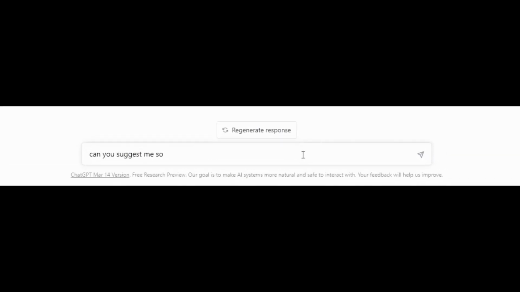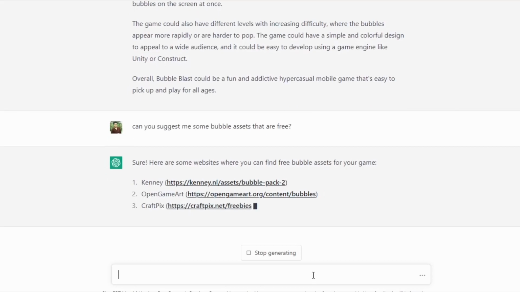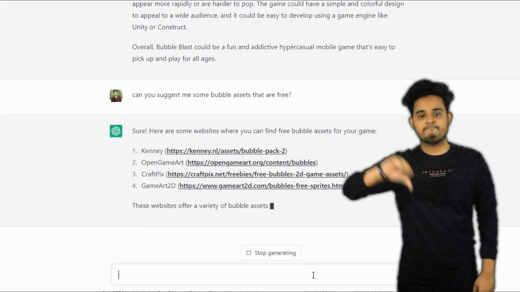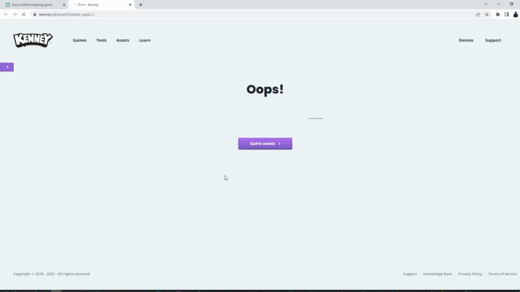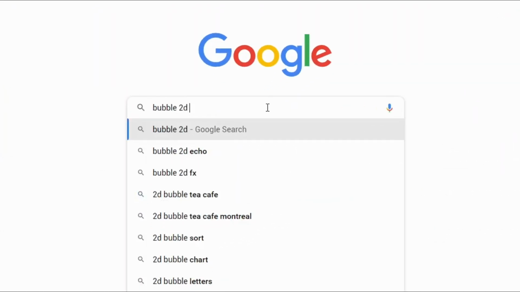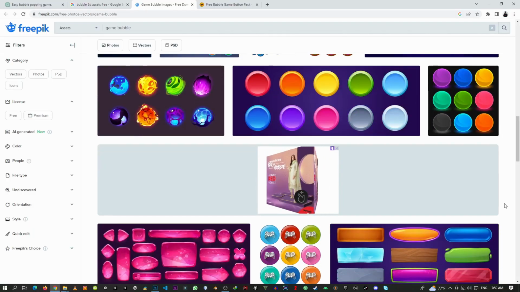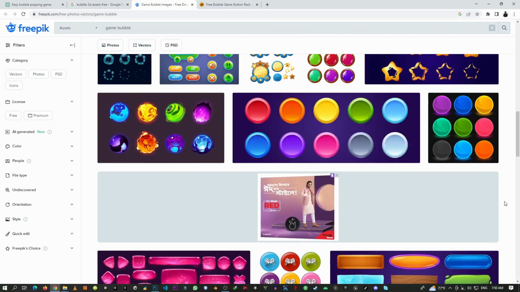So I asked ChatGPT to find me some cool free assets of bubbles. ChatGPT showed me some links, but in this case ChatGPT completely failed. None of those links were working. Even some links were broken. So I decided to go and find bubble assets myself. Actually, there are a lot of bubble assets, but I couldn't get any of them for free.